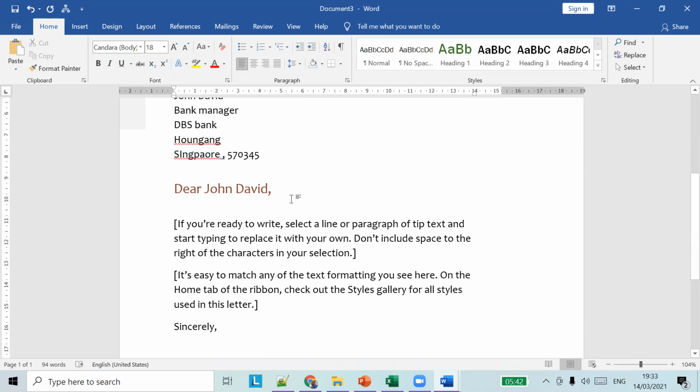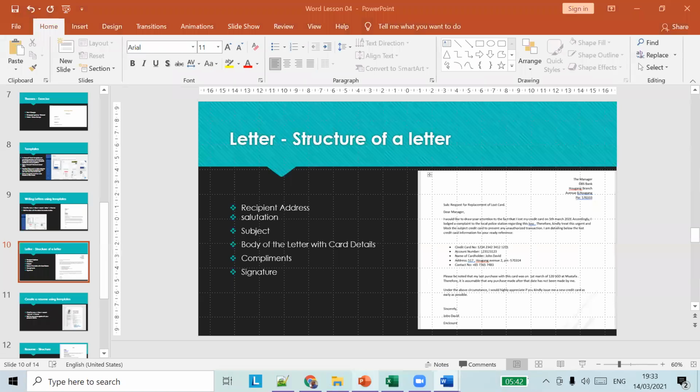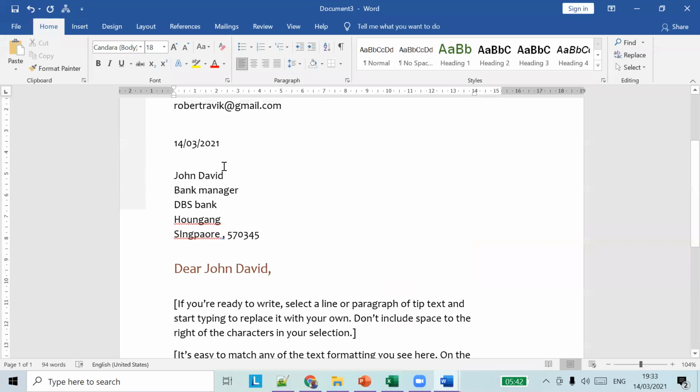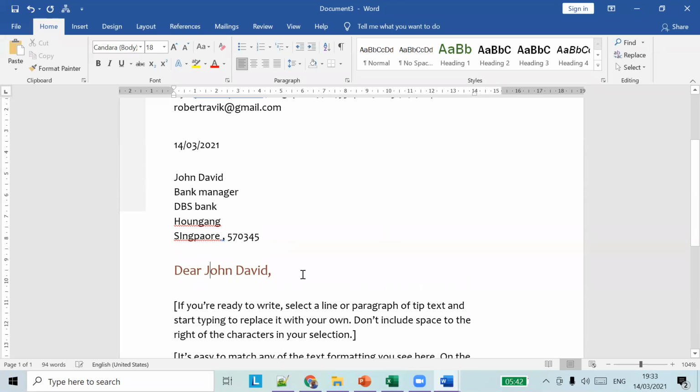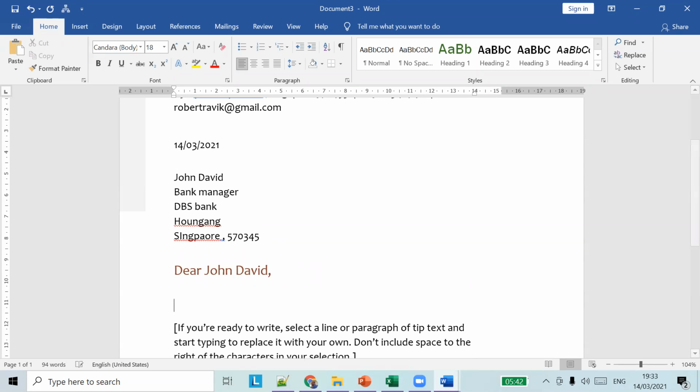So we have filled all these details, and we have given the recipient address here. We have given the salutation. So now we have to type the subject. Okay, so we'll say subject here. Subject: request for replacement of lost debit card.